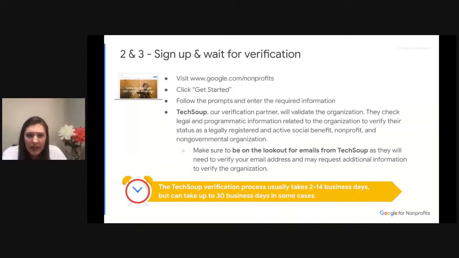All right, so that verification waiting, usually it's 2 to 14 business days. With all the things happening around COVID, it has taken a little bit longer for groups. So make sure to be on the lookout for some of those emails from TechSoup, who is the verification partner, and they really check on all the verification components. So take a look out for that. Of course, if you have any trouble going through the verification process, feel free to reach out as well.